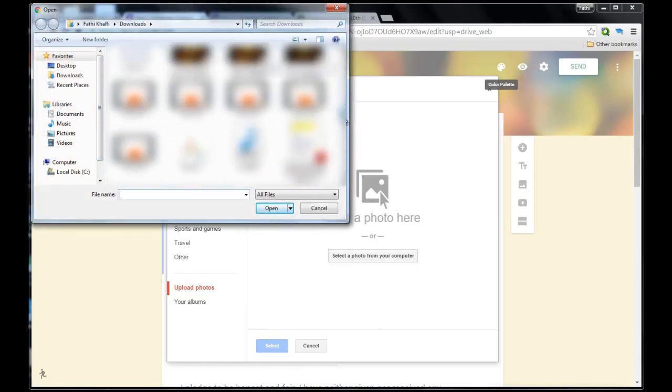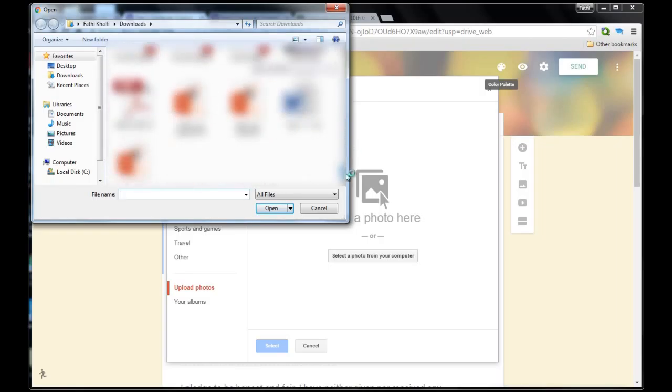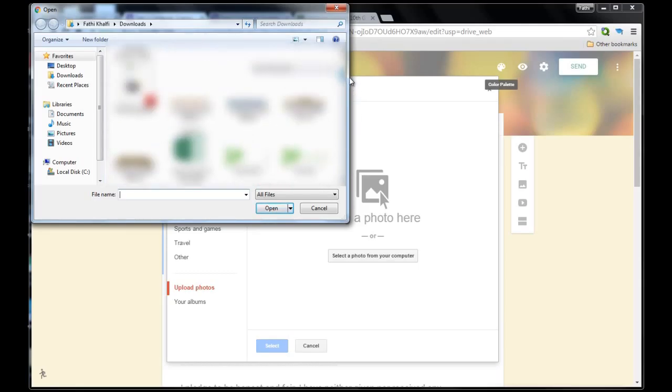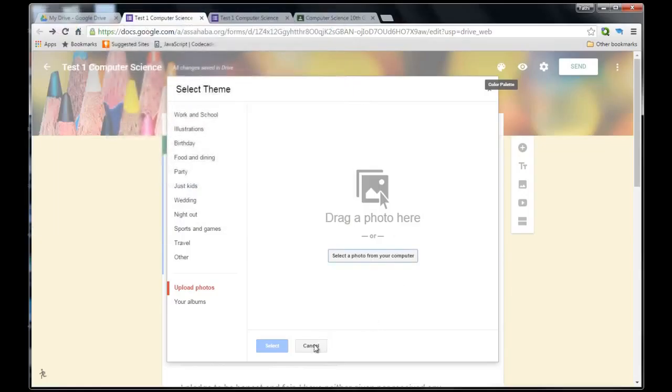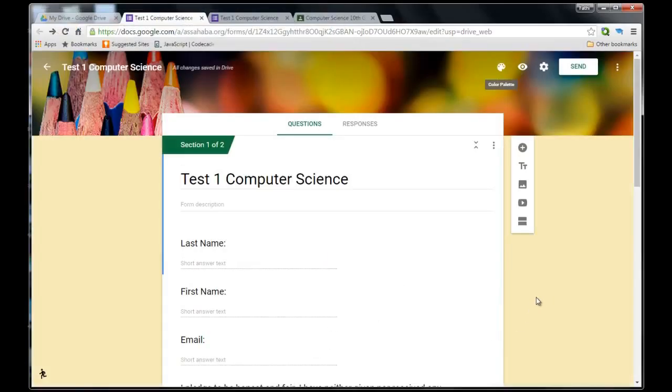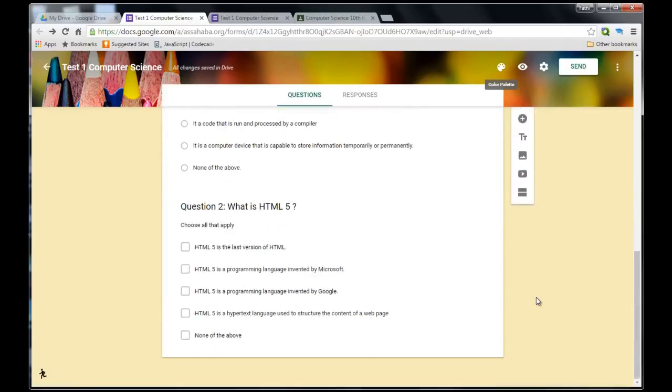For example, if you want to find a good picture, it has to be a certain size, 800 by 200, I believe. I don't think I have any, but this is how you add pictures to your form, and this is how you change the theme and the headers of the form. I also wanted to show you something else that you can do with the form. For example, if you are a science teacher and you want to add an image and you want the students to answer the questions according to the image that you have, you can do that.